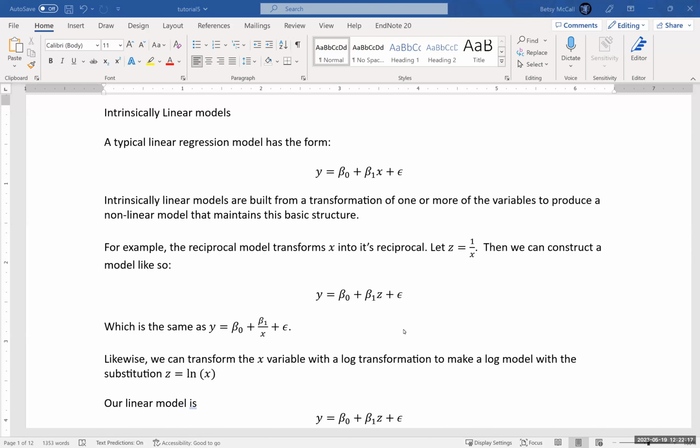Okay, so we're going to talk about some extensions of our simple linear model to intrinsically linear models. In these examples, we are looking at models where we can transform the variables in order to get a model that has an equivalent linear expression. The first of our examples that we're going to look at is the reciprocal model.